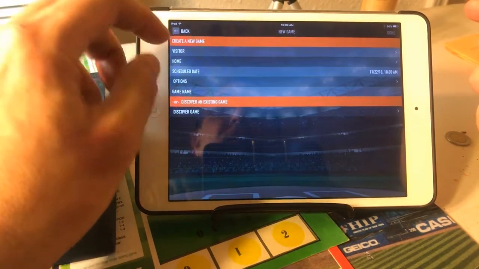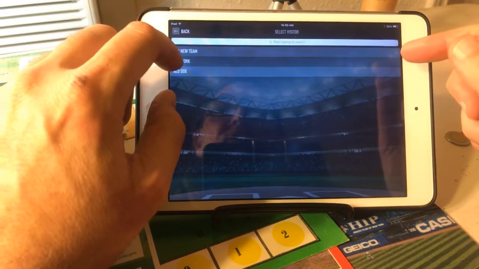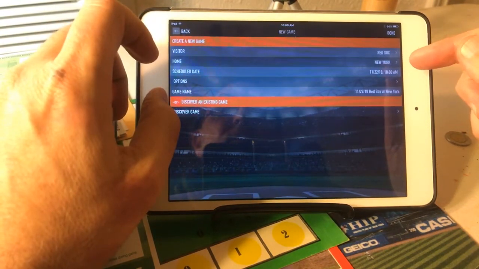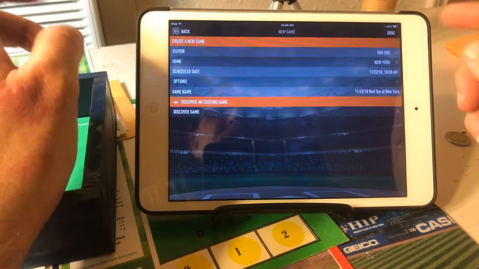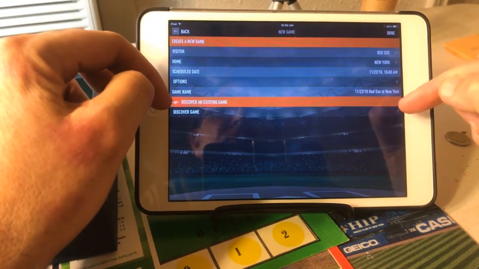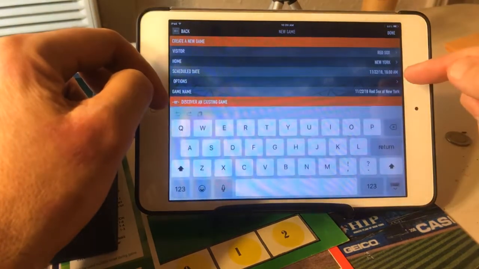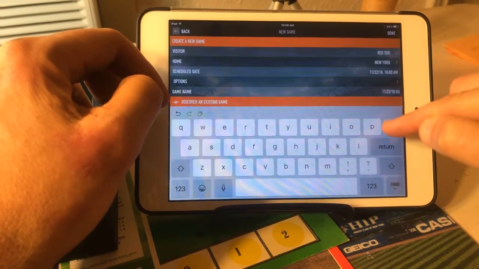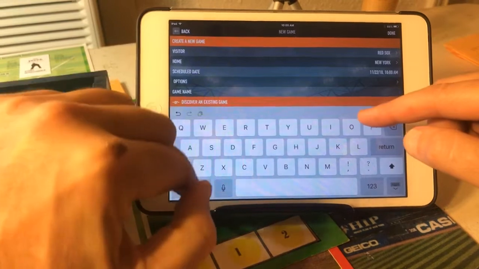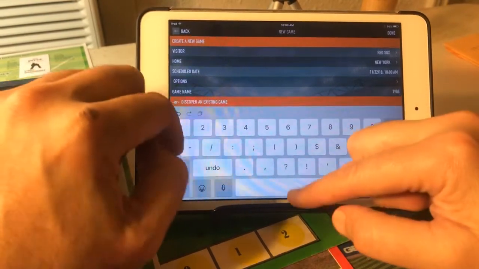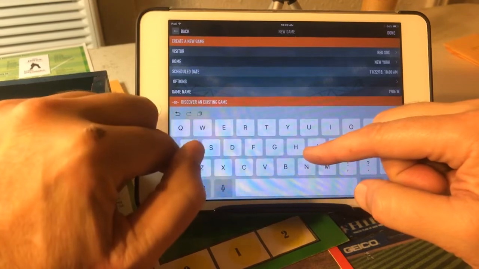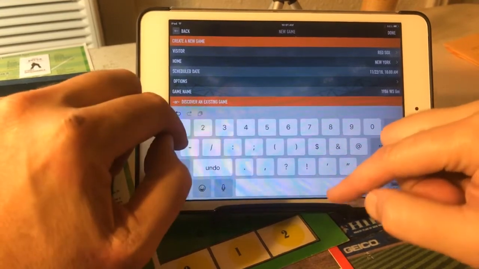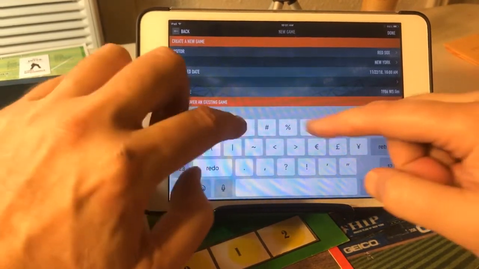Yes, the visitor is going to be Boston, and the home team is going to be New York. There you go, Boston, New York, right? Pretty simple. Now I can schedule a date, and then it gives me options, game name. Game name, I don't know. I've never messed around with that. I can, Red Sox at New York. I can do whatever date it was, 1986 World Series game number 1. There you go. Okay.